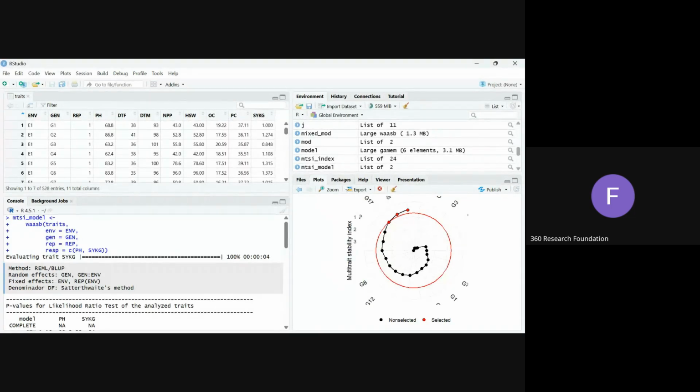And day before yesterday we saw MGIDI. So what is the meaning of MGIDI? Full form? Multi-trait genotype-ideotype distance index. That multi-trait genotype-ideotype distance index deals with the performance of genotypes only, not stability. It will select the genotypes based on performance. So first, MTSI, only stability. Second is MGIDI, mean performance. Then third one, FAI-BLUP.